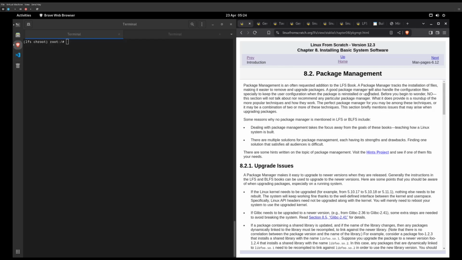A good package manager will also handle the configuration files, especially to keep the user configuration when the package is reinstalled or upgraded. Before you begin to wonder, no, this section will not talk about nor recommend any particular package manager. Well, they all pretty much do the same thing. What it does is provide a roundup of the most popular techniques and how they work. The perfect package manager for you may be among these techniques.